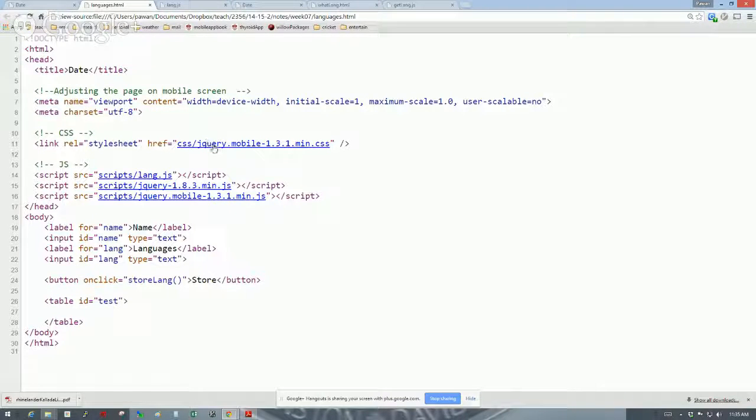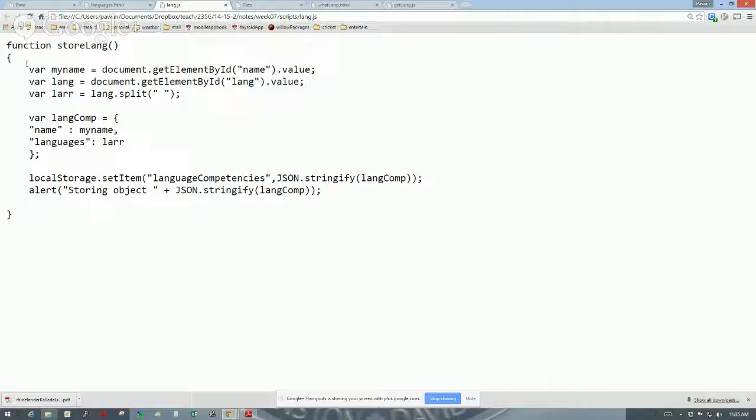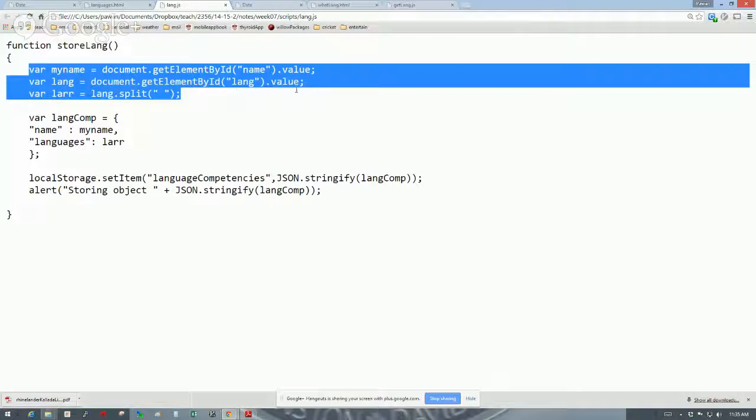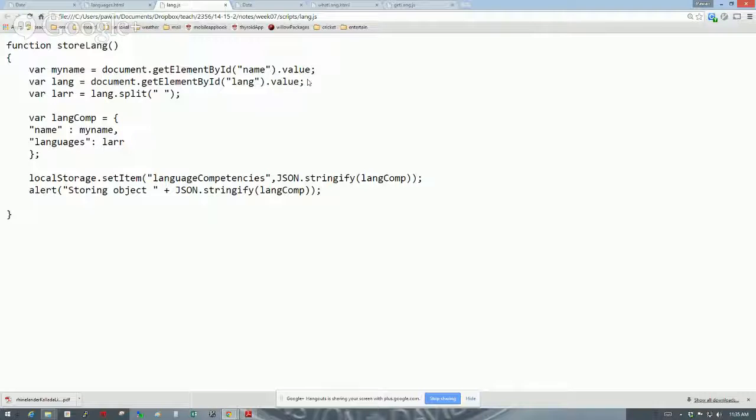So the file is lang.js, the one that you will see here, where my pointer is pointing to. And I have, for your convenience, loaded it up here. We can have a look at it. This is the store lang function that will be called. So what we do is we first of all get the values from those two inputs. Then we split the string that we got called lang using space, and that creates an array of languages.